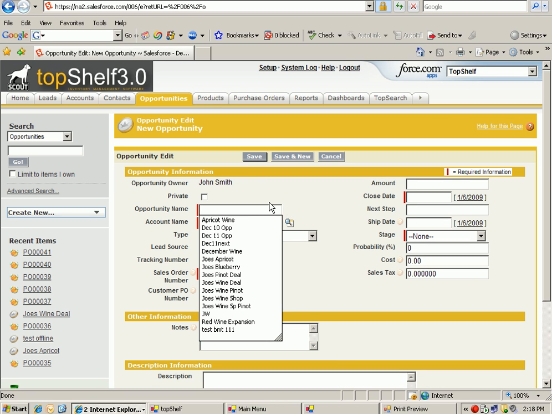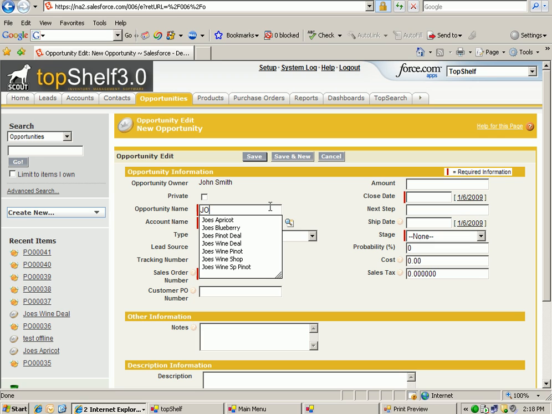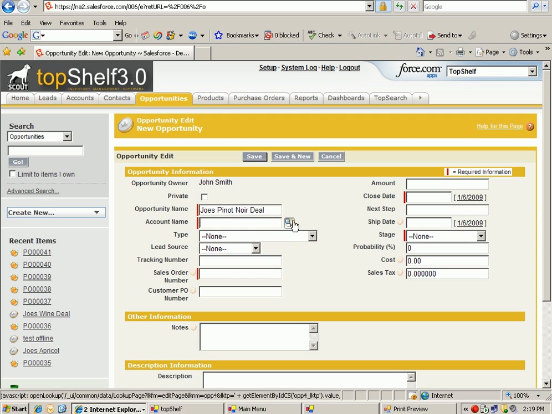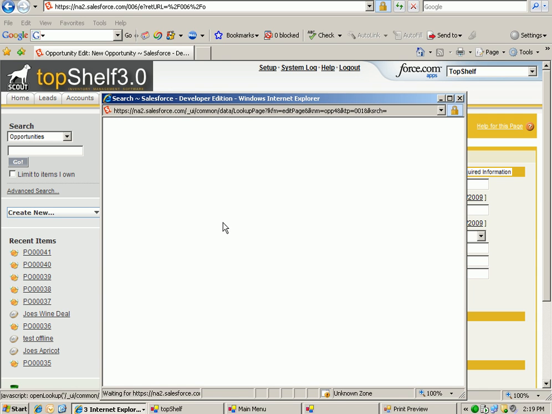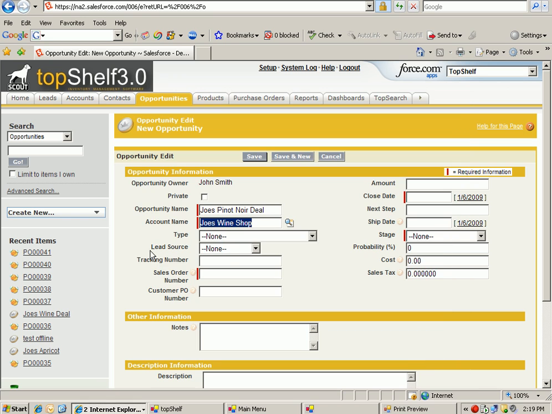And the opportunity name is, I'm going to give it Joe's Pinot Noir deal, and the account name is Joe's Wine Shop, and you can fill in the different customer types, also different lead sources that Salesforce offers you. And we'll say it's from the web.